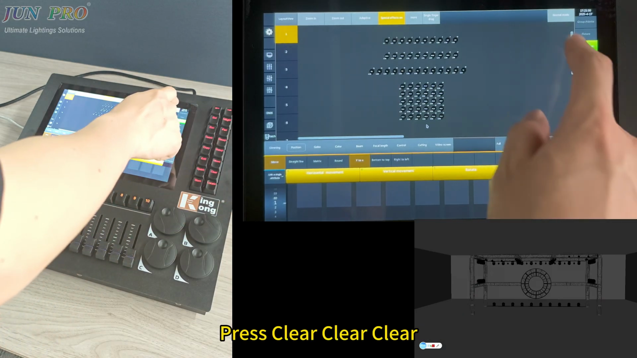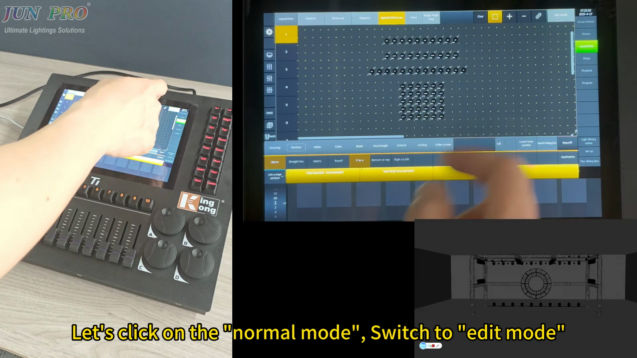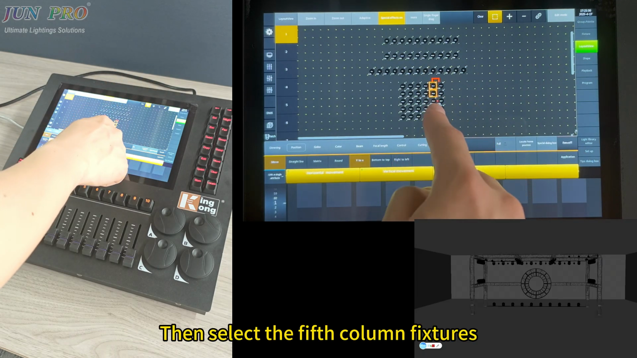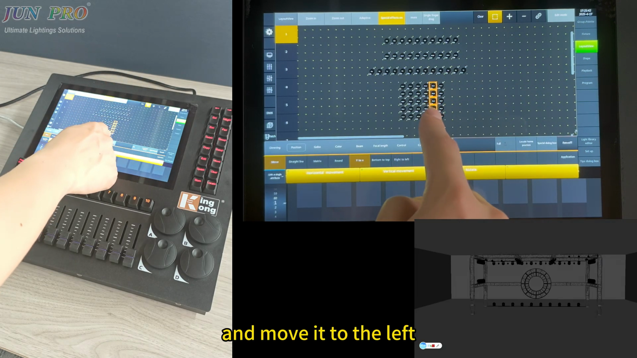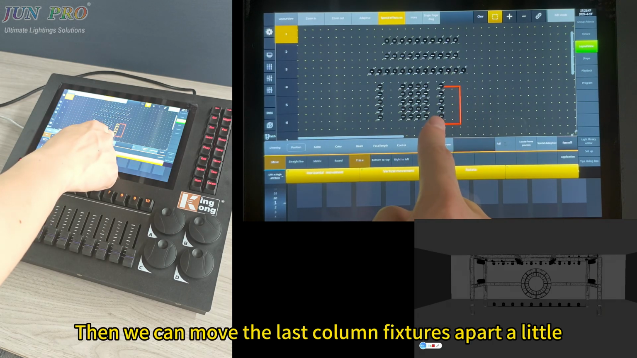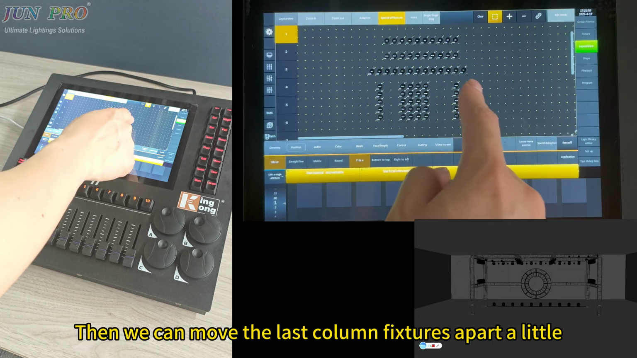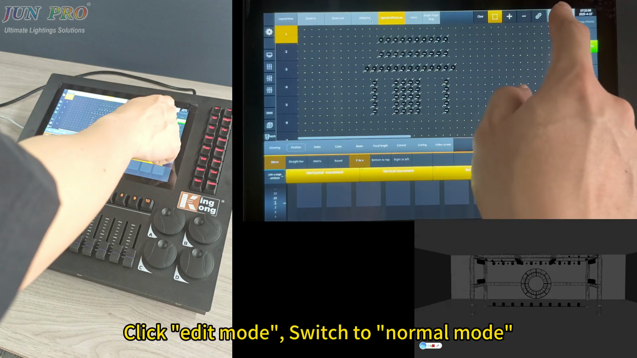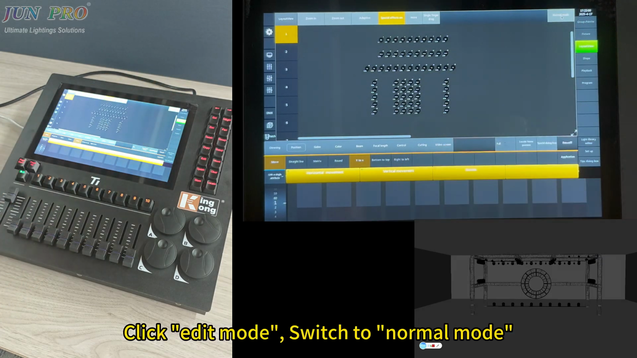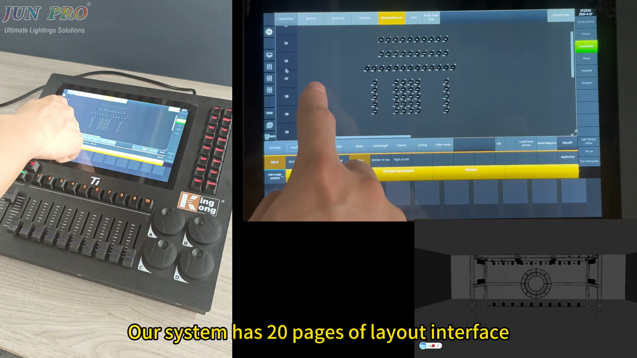Press clear. Let's click on the normal mode. Switch to edit mode. Then select the fifth column fixtures and move it to the left. Then we can move the last column fixtures apart a little. Click adaptive. Click edit mode. Switch to normal mode. Our system has 20 pages of layout interface.